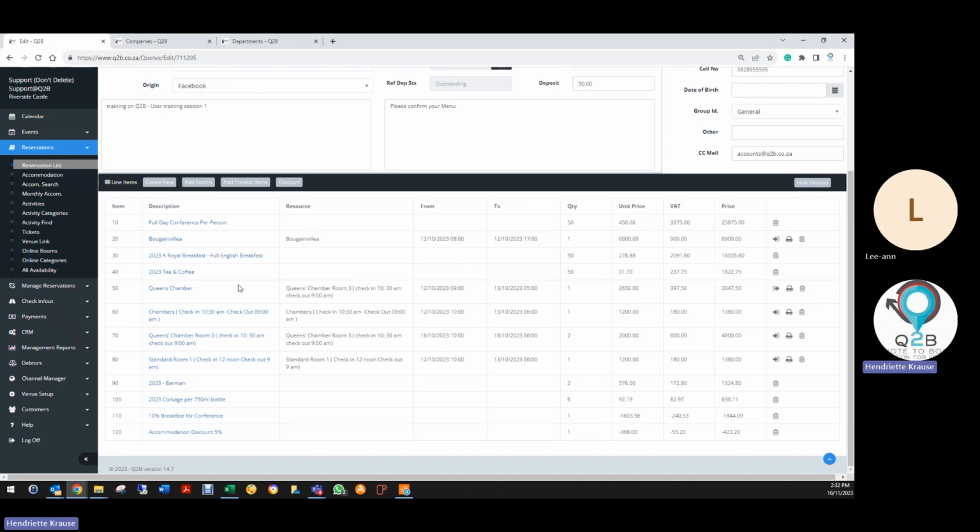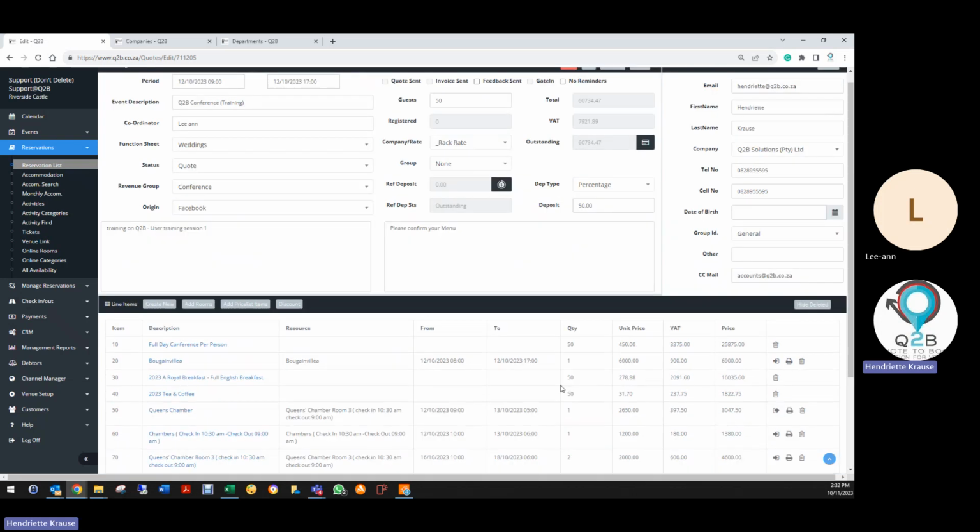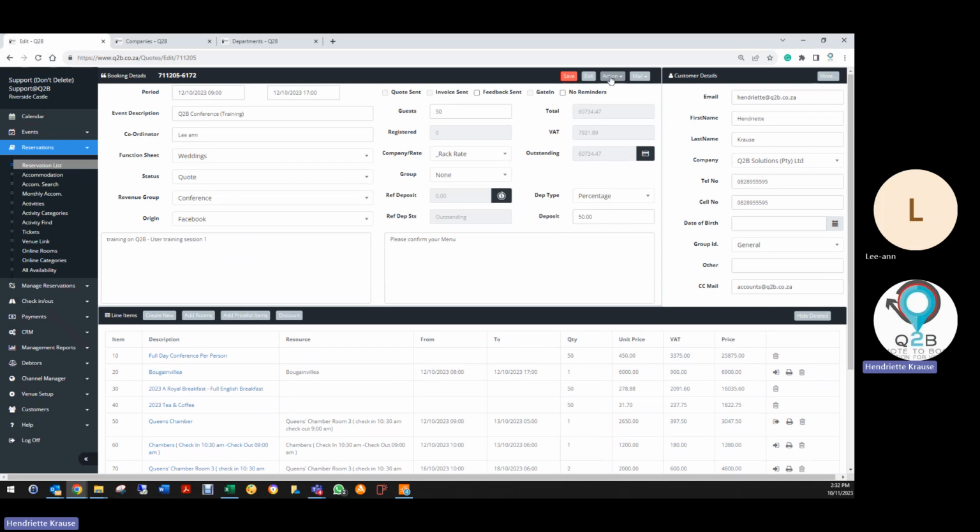But so you can edit lines, you can change the dates, you can change the guests, you can delete lines, restore the lines. You don't have to redo all of them again. Okay. Then I'm going to go through these functionalities. Let's action print. I showed you.